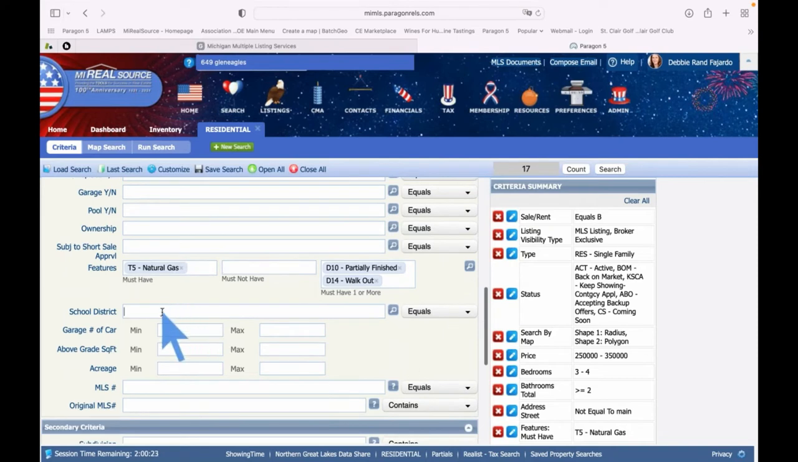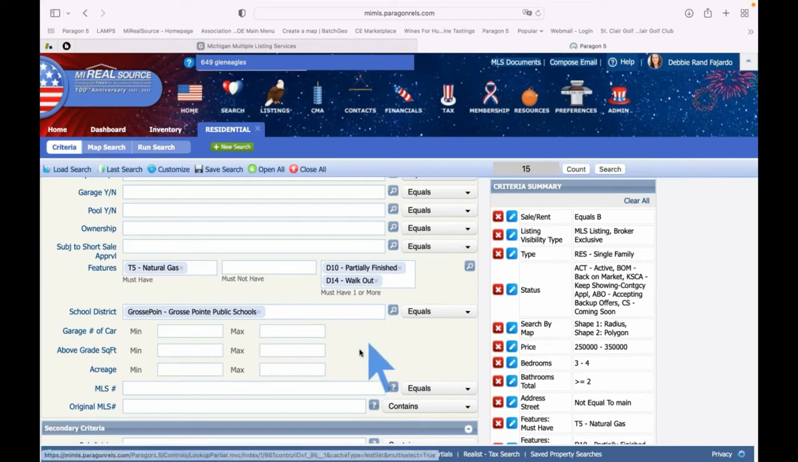Okay, so your school district. So this is what we were looking at the other day. So I'm looking at Grosse Pointe Public Schools. Now remember, there's going to be the 2 high schools in here, Grosse Pointe North and Grosse Pointe South. So if I wanted to make sure that I only wanted one high school as opposed to the other, I would fix that in my mapping. All right, and we'll leave the rest. That's fine. We could do garage, square foot. I've got 15 results at the minute. I'm going to stay with that. So I'm going to go ahead and search.